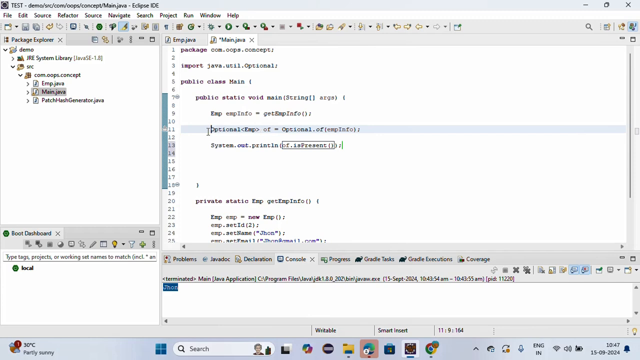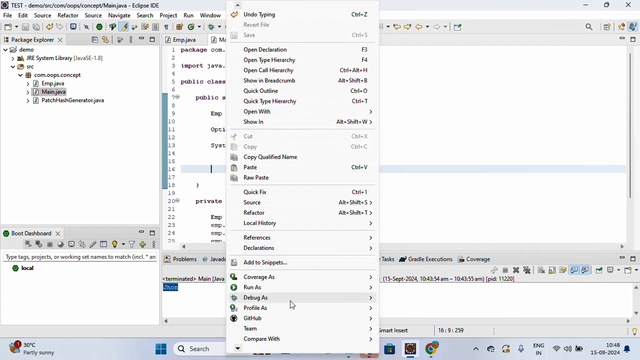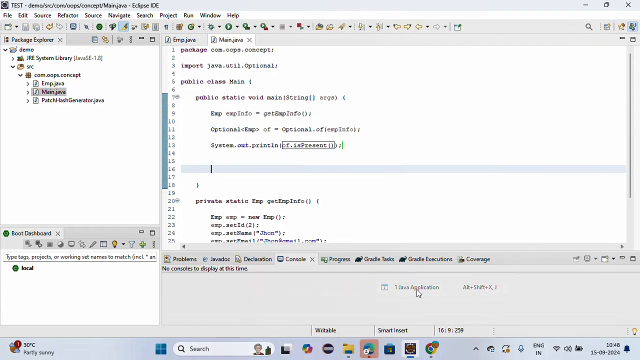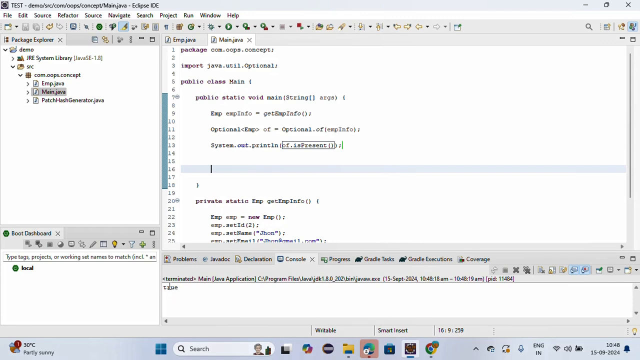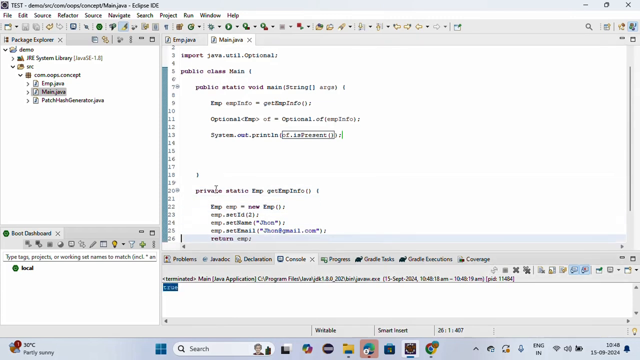Optional is a container. It is going to hold one value. In our case, the employee object is the value. So here you are passing this employee object. If you place that object, Optional is going to hold that value, or else it keeps empty. Let's see. True. That means we have the object. So this is one of the ways to create the Optional.